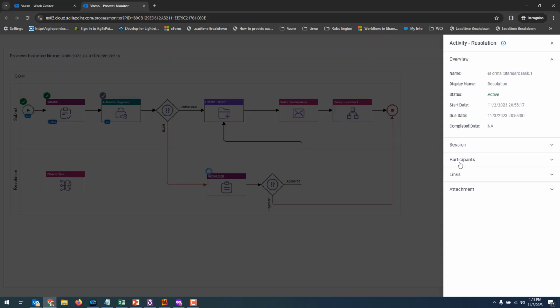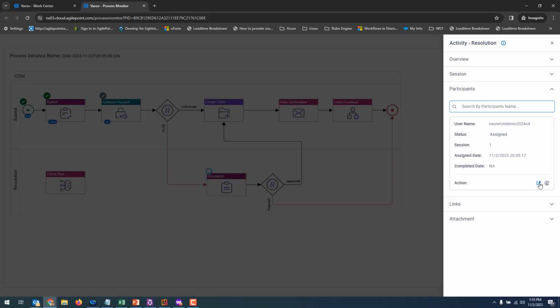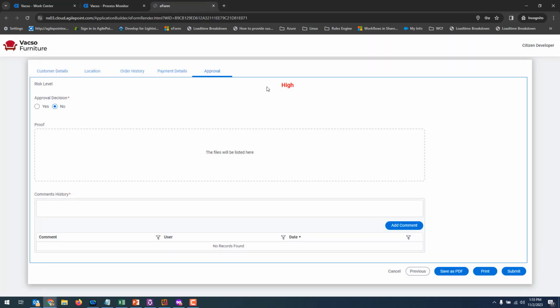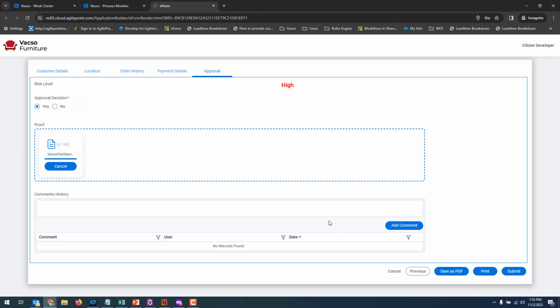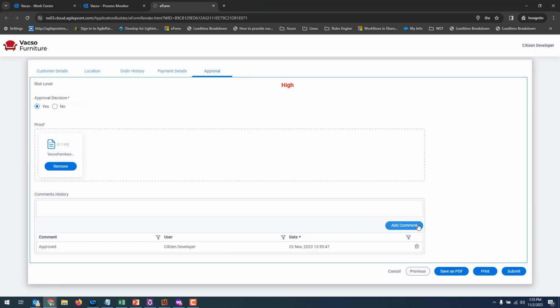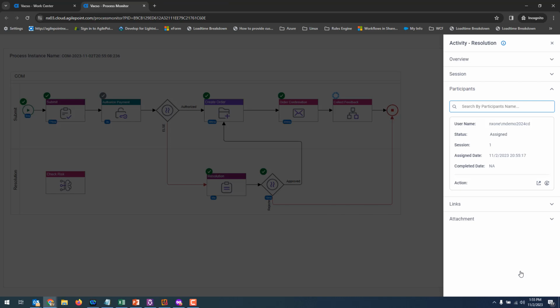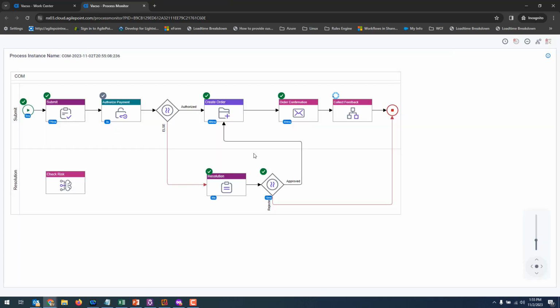If I drill down, bring it up, you can see it is a high-risk transaction. I'll still go ahead and approve it. I'll attach a file. I'll put a comment and go ahead and submit it. As you can see, the process moved forward.